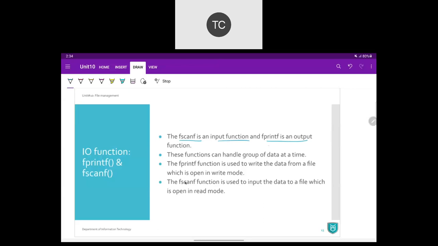And when you are working with these functions, they can handle a group of data. So anything you can read, anything you can write, doesn't matter whether it is a string or a number, even a floating point number, it still works. Because just like printf and scanf, we have all those %d, %s, %f kind of things here. So the fprintf function is used to write data, and the fscanf function is used for reading data.